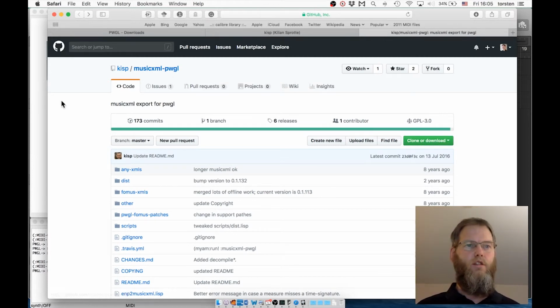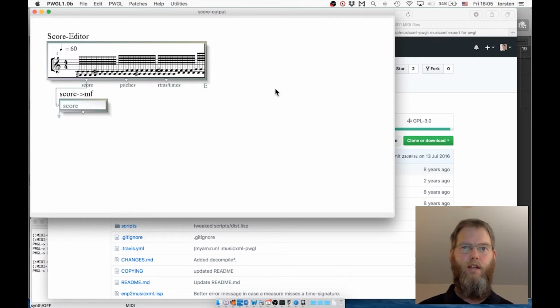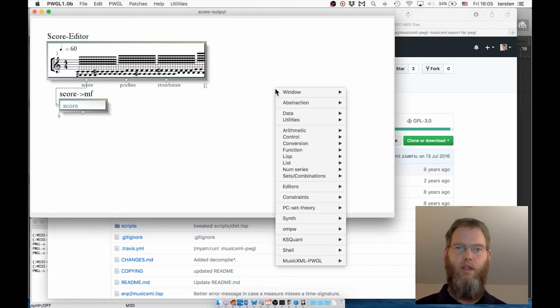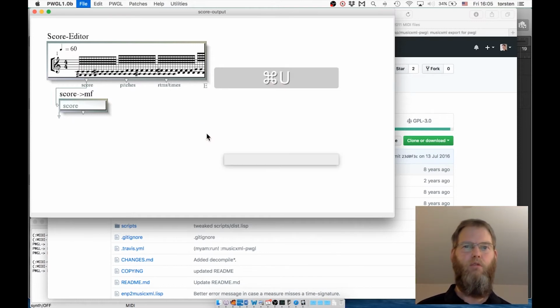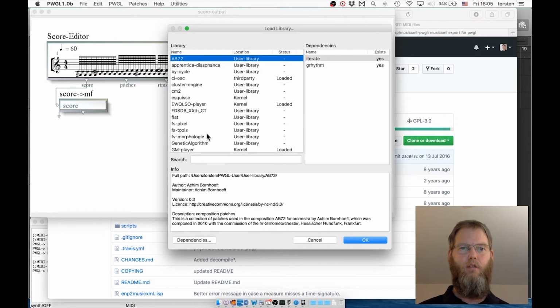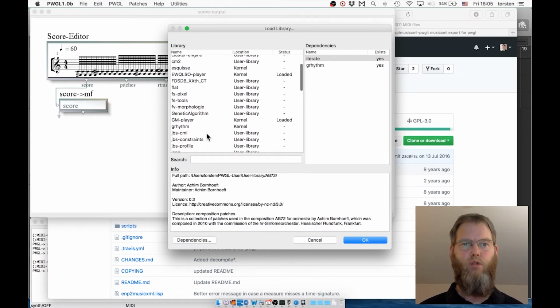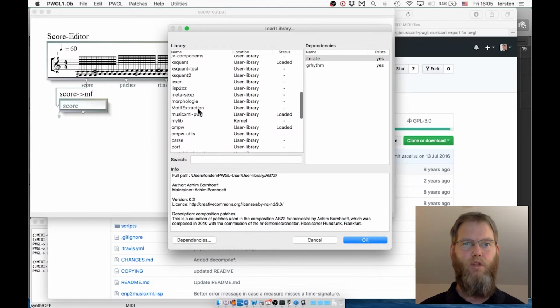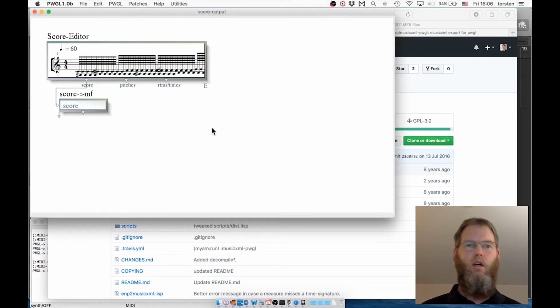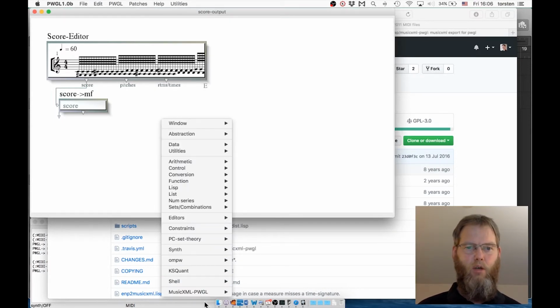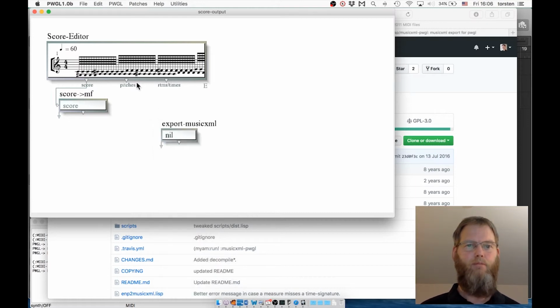So once you have that installed, then you control click, and you might want to load the library first. I did that before, but you can load the library. Yes, control U, I showed that before, and then go under MusicXML. You see it's loaded already. Developer is Kilian Sprotte. And once I loaded it, I can load this box, export MusicXML.